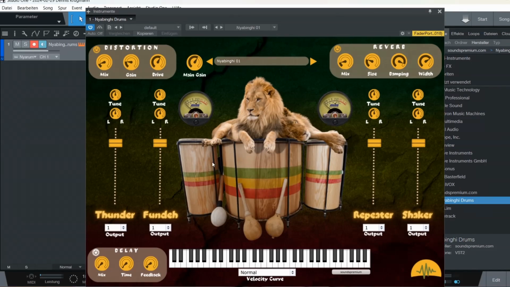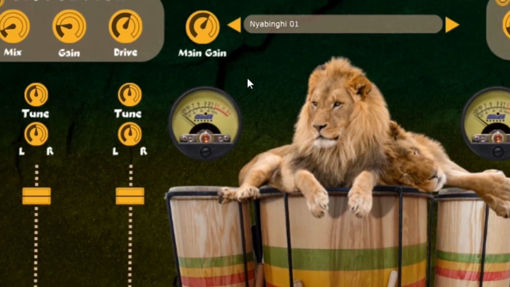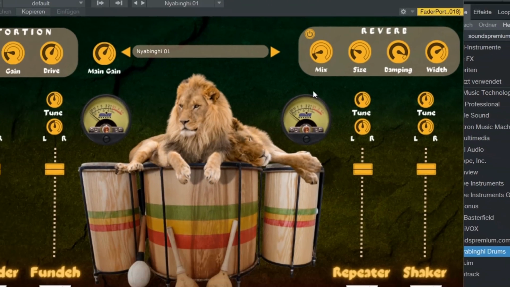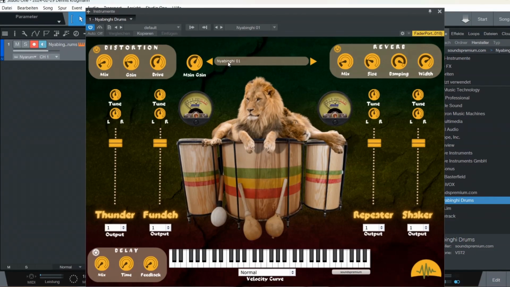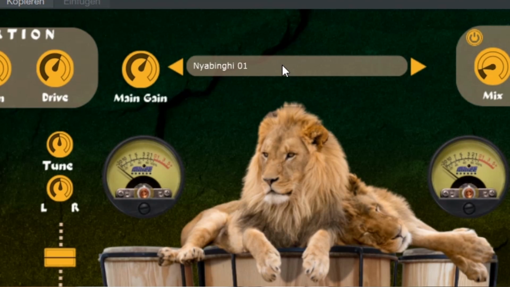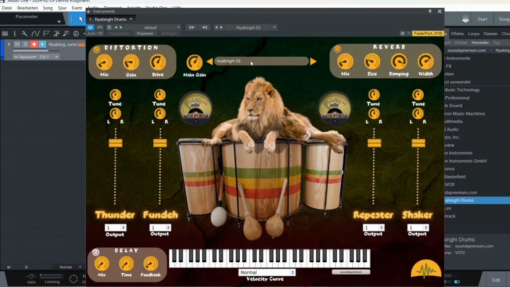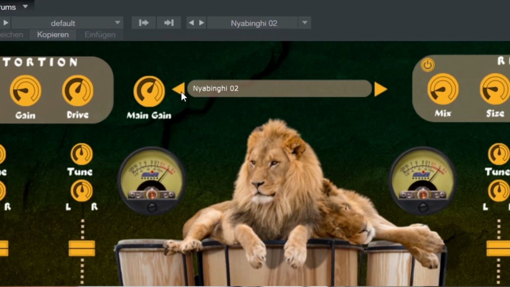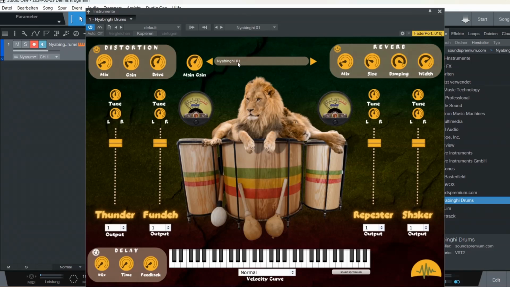We have two VU meters, one for the left channel, one for the right channel, and here we can change our sets. Right now it's Nyabinghi 1, it's a drop-down menu. We have Nyabinghi 2 and Nyabinghi 3. You can also use these arrow buttons right here. So now I'm in Nyabinghi 3. If I want to go back, I just hit this arrow right here and then it's going back to the desired set you want to use.